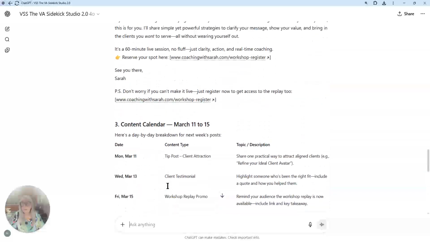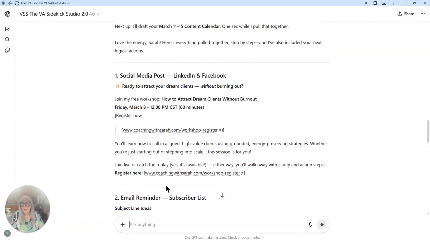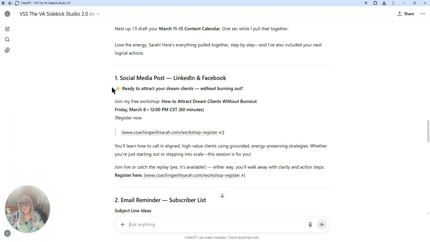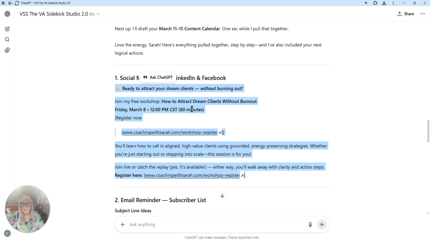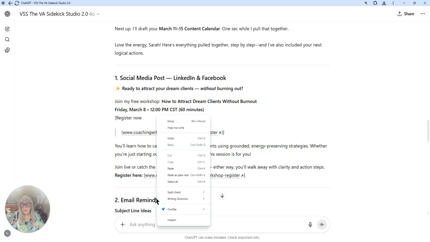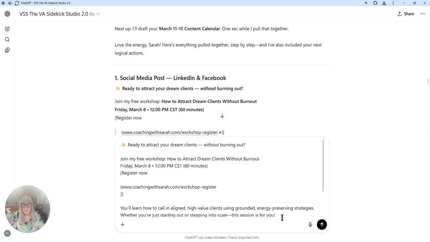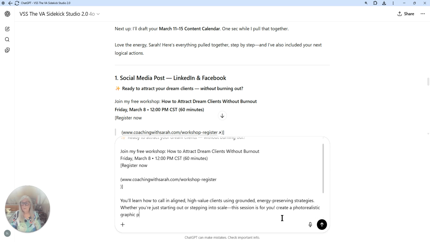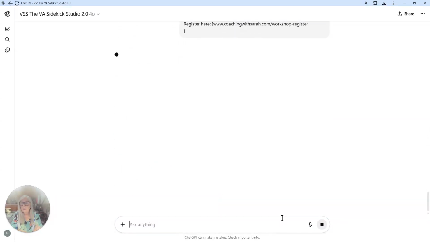Now, let's say we want to create an image for one of the posts. So let's go back up here. And here's the social media post. So let's just copy that, paste, and let's create a graphic, a photo, realistic, and you don't have to type all, by the way. Graphic promoting this event. And all we have to do is sit and wait.